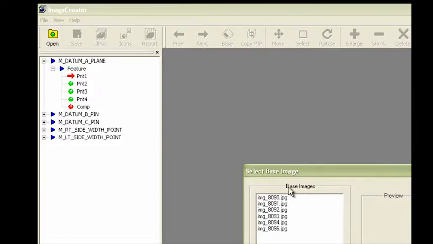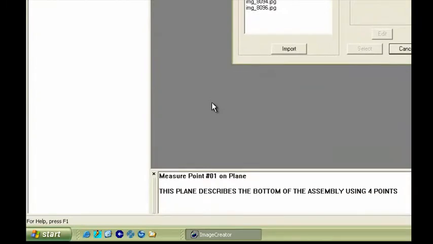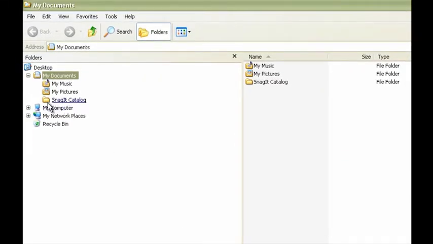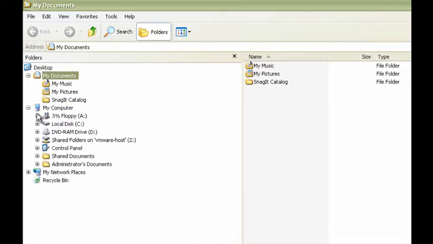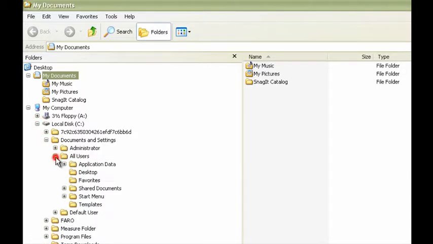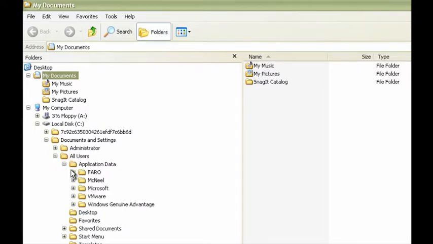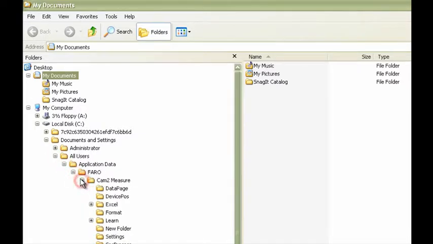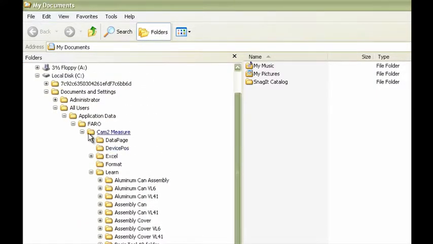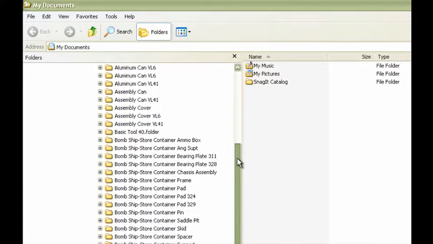Automatically, it wants me to select some base images. Well, I've already put my base images into the folder, and I want to show you guys where that folder is. So let's go down to the Windows Explorer. I'll fire that up, and it's the same classic spot that Faro puts all the files. Let's go to the C colon. Let's run down to Documents and Settings, All Users, Application Data, Faro, CAM2 Measure, Learn. Okay, and I'm using CAM2 Measure 4.0 here. So here is the Learn directory.